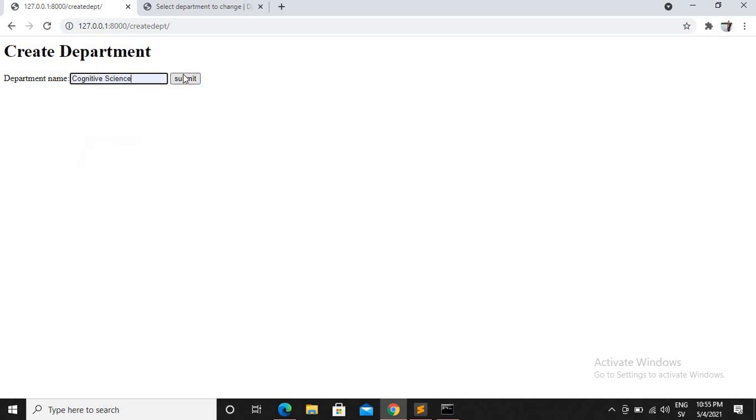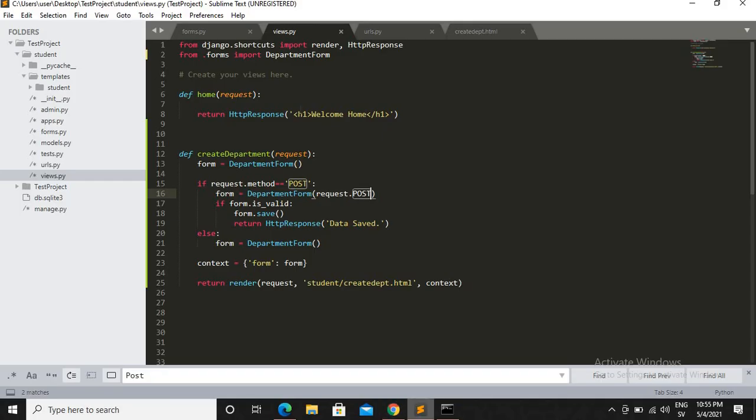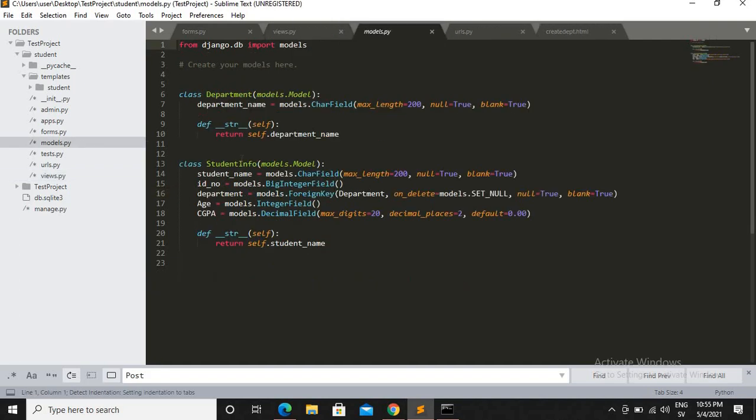Cognitive science. Nice. And here we can see the cognitive science, the new value. Okay. And now we will perform the same procedure for the other model class, which is student info. Okay.